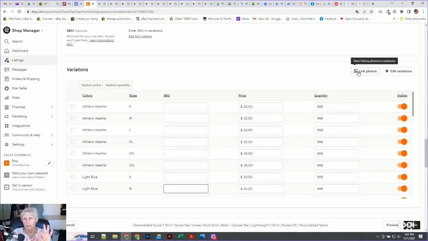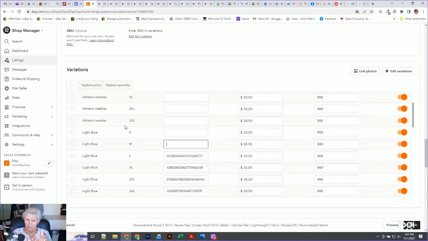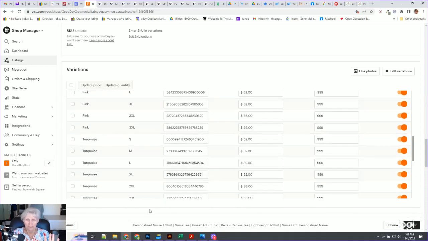Once you've got that done, when an order comes in for this, say this athletic Heather medium, it's going to go to Printify, but Printify is not going to know what to do with it. So it's going to put it on hold. But before we go on, I'll finish all of this later.